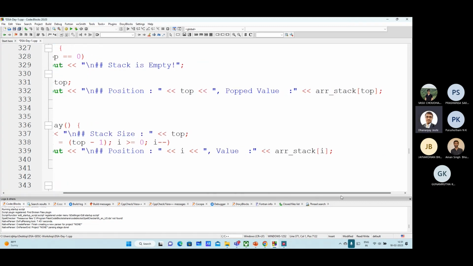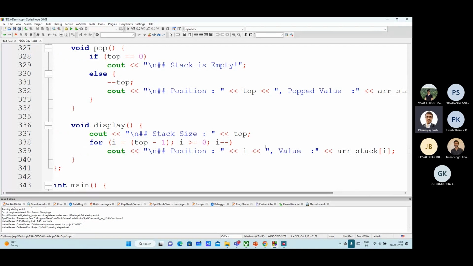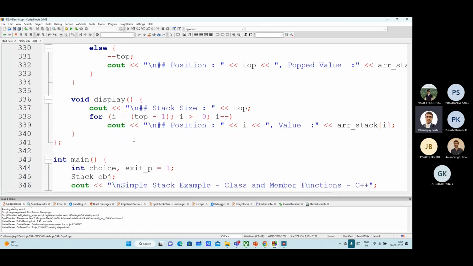Here in the definition, we are displaying the element being deleted. Again, display, what will it display? The display function will display the elements of the stack. So we will begin with the top -1 index and go up to the 0 index. That is why the value of top is also required, to check from where we should begin.